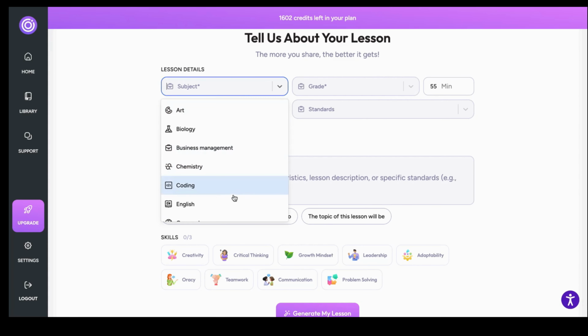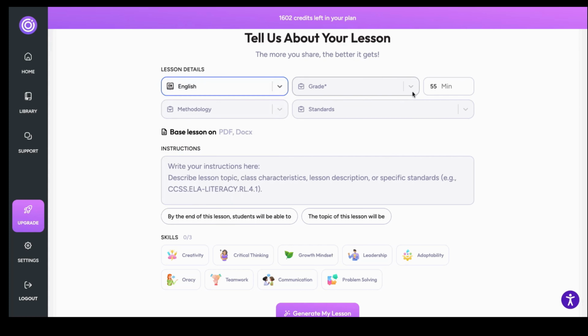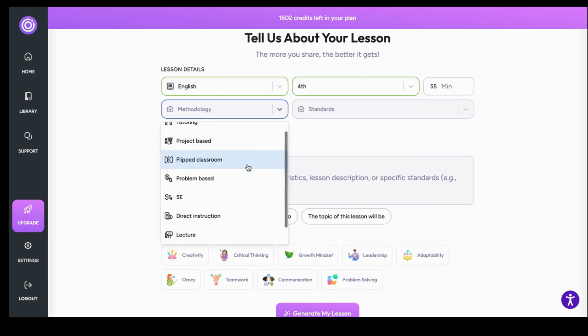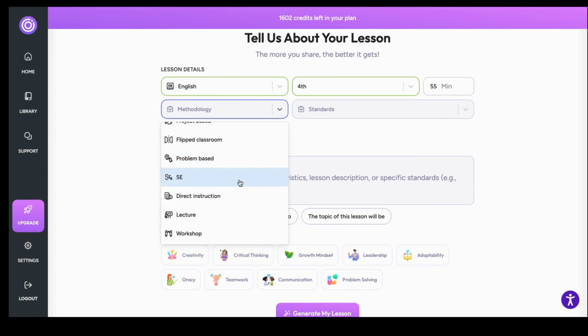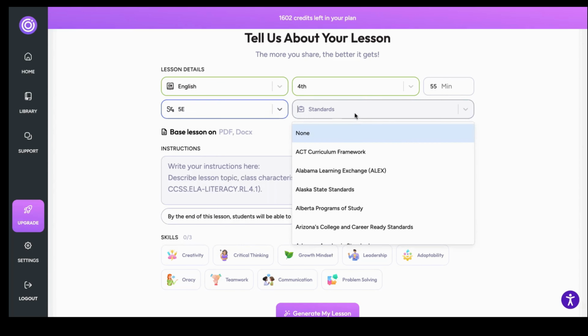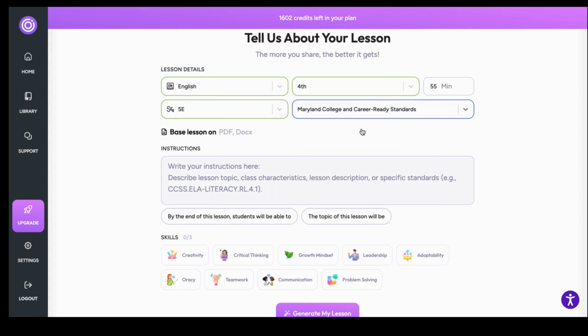Then choose the relevant subject for you, the grade that you're teaching, any teaching methodology that you want to use, let's say 5E, and the relevant standards for you. We align with all state standards.